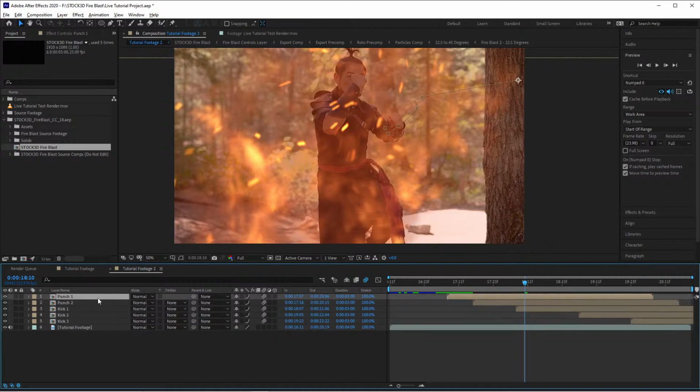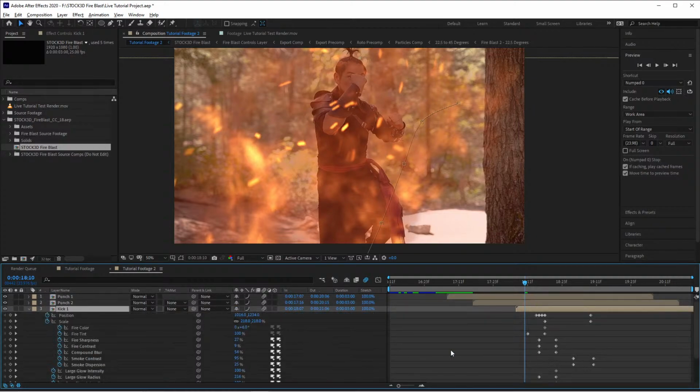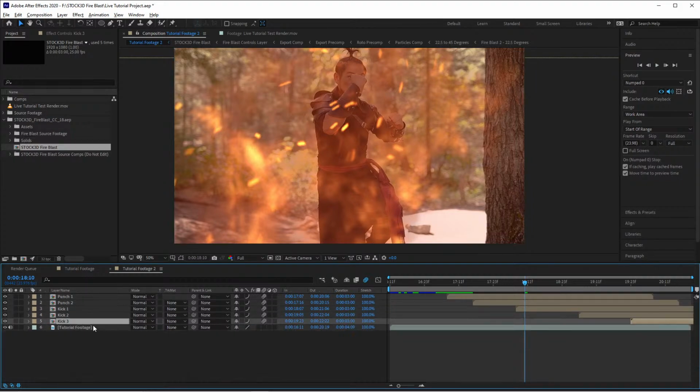We only did the keyframes on this one layer for all of the controls like the glow and stuff. And you see, once we push those values, each of these instances had those keyframes copied over.